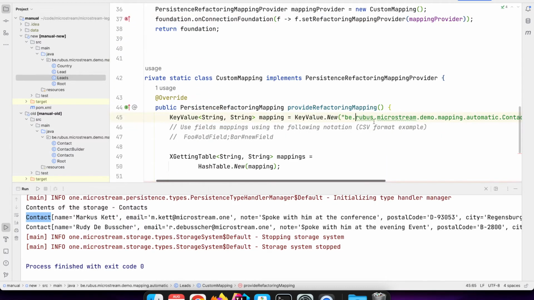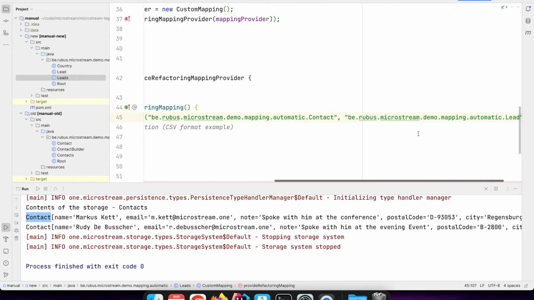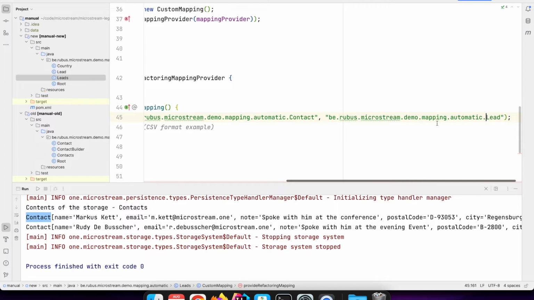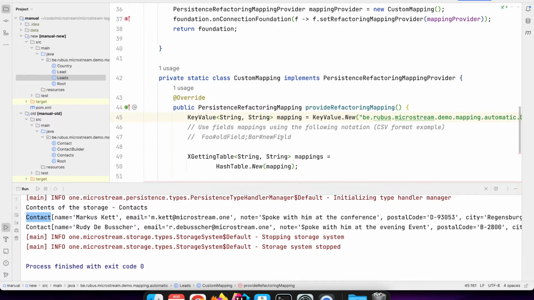Here in this example, you specify it as a key value pair, so the old name is contact and the new name is lead, fully qualified class names. You also can specify it for properties. For instance, you can specify class, hash tag, and then the old property name, and then you can put in the new class name with the new property name.